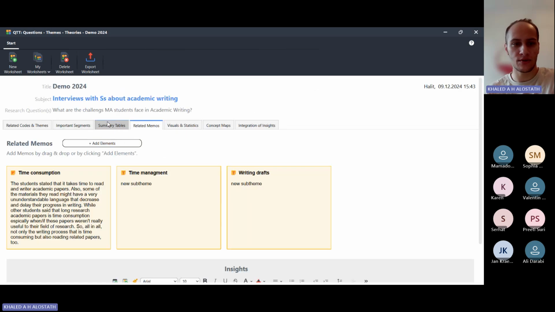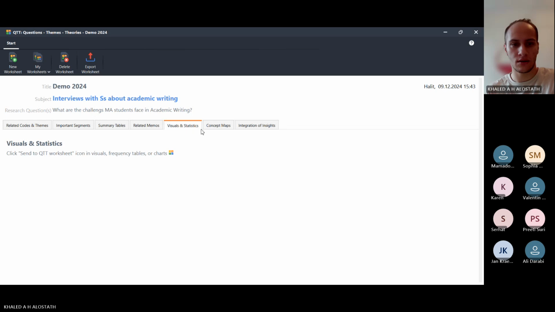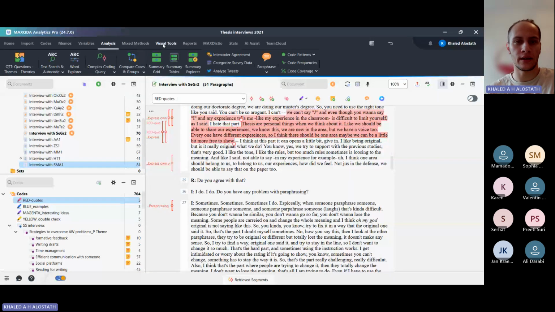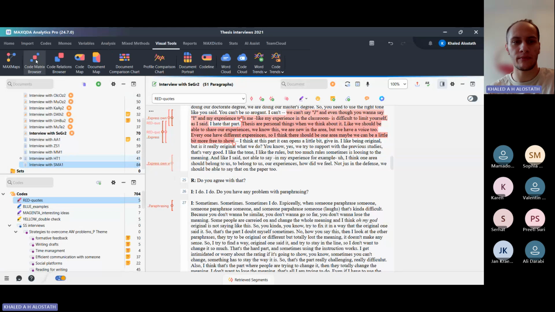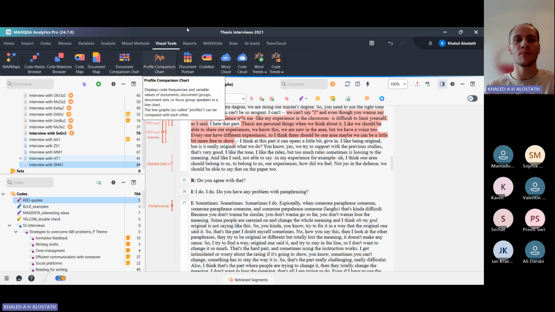So it's not visuals, it's not the statistics. Visuals are the other ones. They are not in maps. So like we have document browser, I'm gonna just show them again in visual tools here. Anything that does not have the word map is called visualizations. But the ones that have map would go to concept maps.